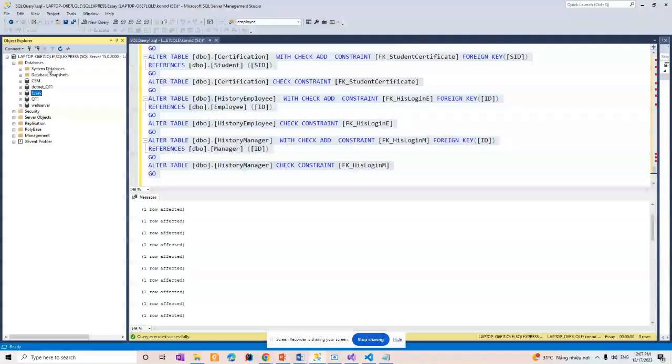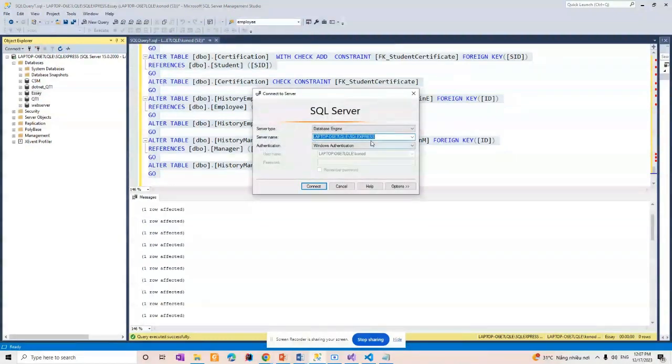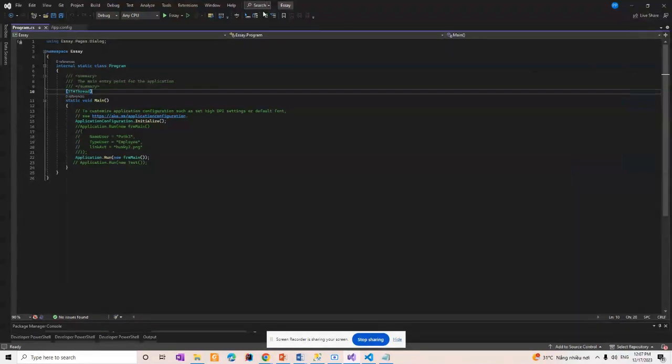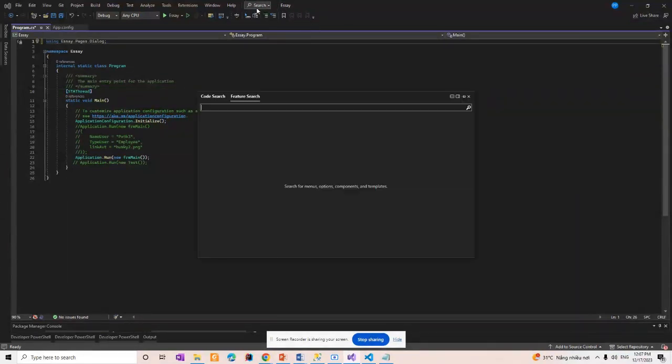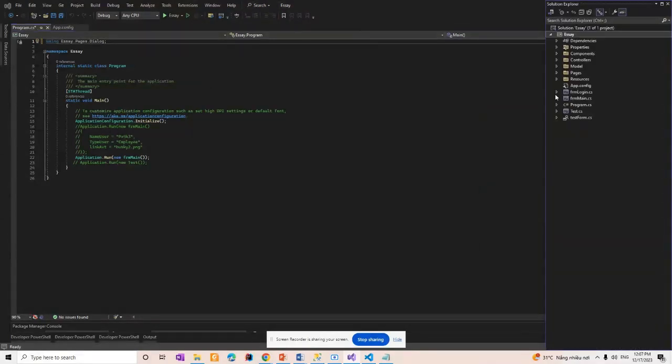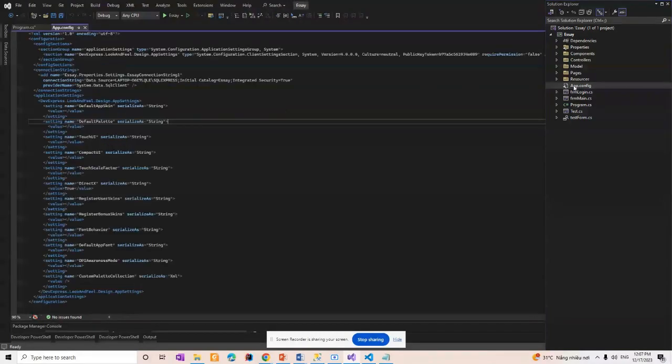Now, in the connection string, copy the connection string, and then go to your Solution Explorer, go to App.config, and replace the connection string here with your connection string. Now, to run the program, you need to click on Start.